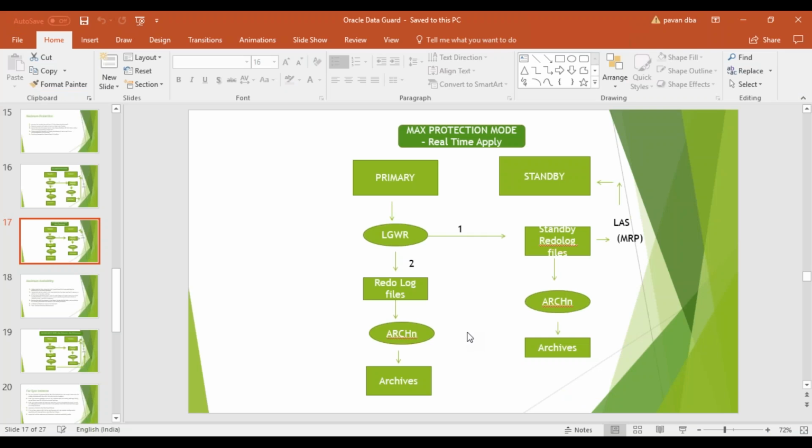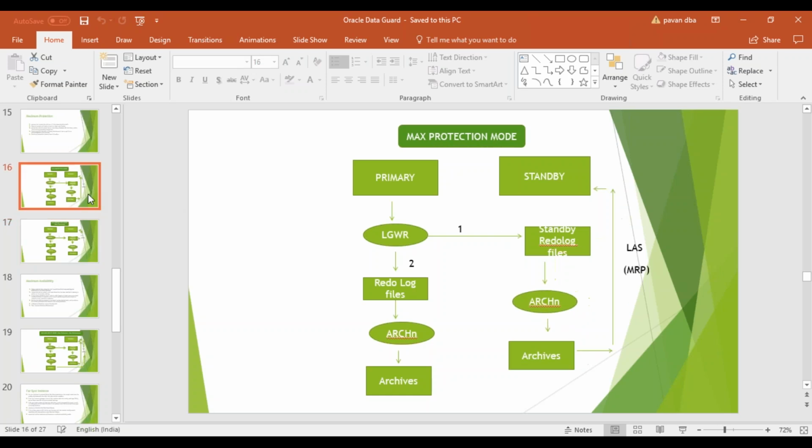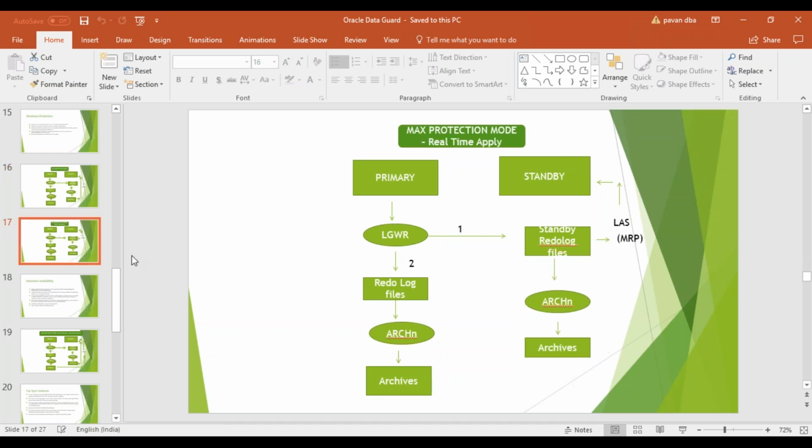Okay. So as I said, the difference between 9i and 10g is that 10g came up with the real-time apply option. So the advantage is the synchronization is much faster. In 9i, the synchronization happens through archives, as you can see here. Whereas in 10g, the applying happens directly from the standby redo log files to the standby database. So it is much faster now.